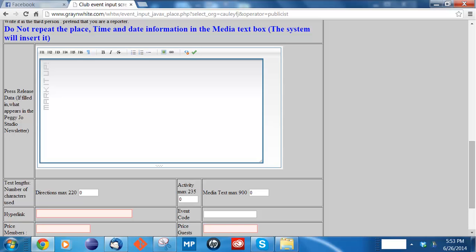Hello, we have made some changes to the input form used to collect event information for the Gray and White database. These changes will allow you to format your data for clarity. You do not need to learn how to use HTML, which is the hypertext markup language.